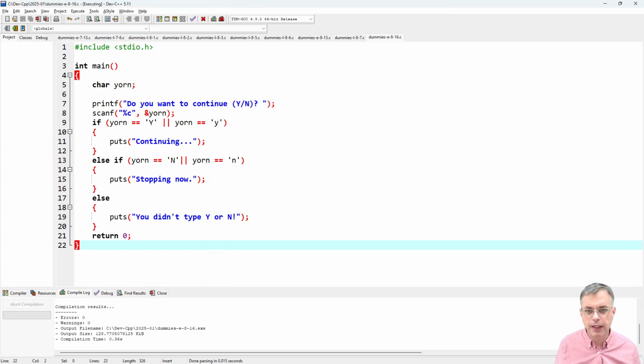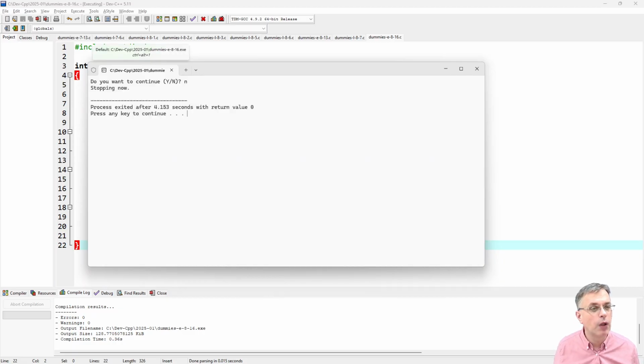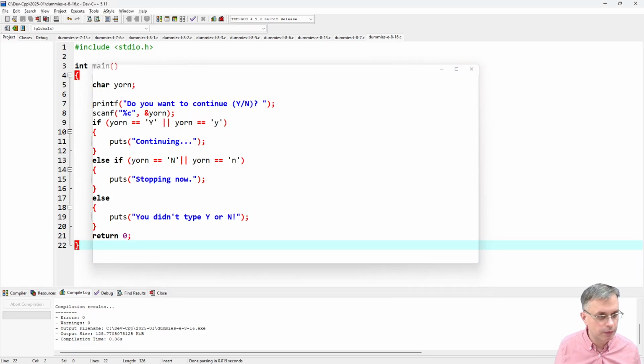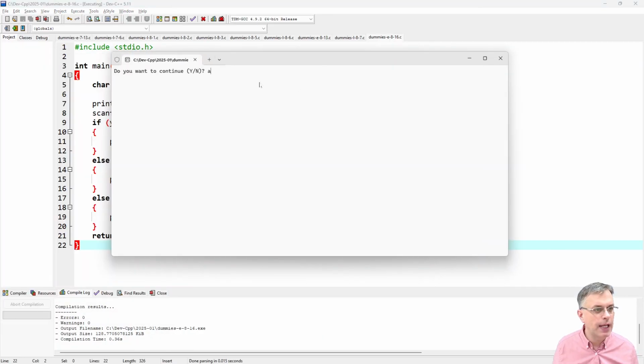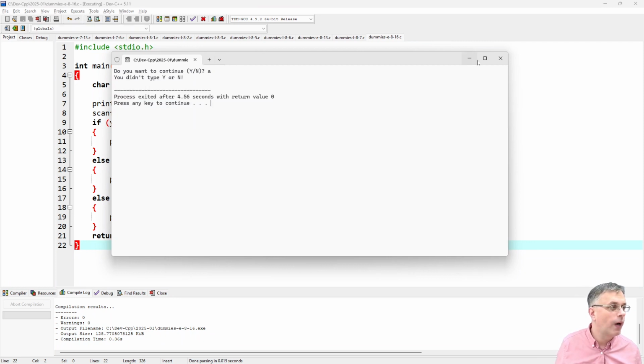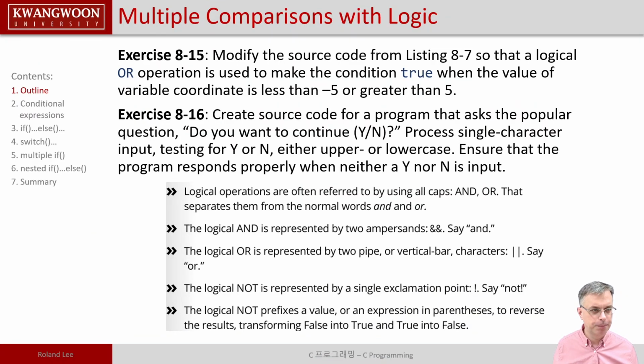Then let's run it again. I use this time lowercase n, stopping now, working fine. And I use this time an a, and you didn't type y or n. Works perfectly. Good job. We can continue from here as well.